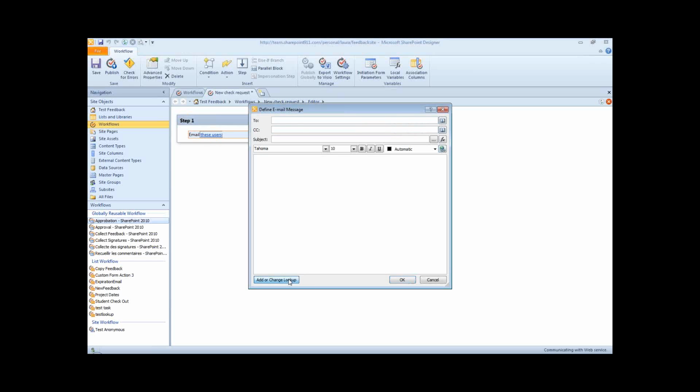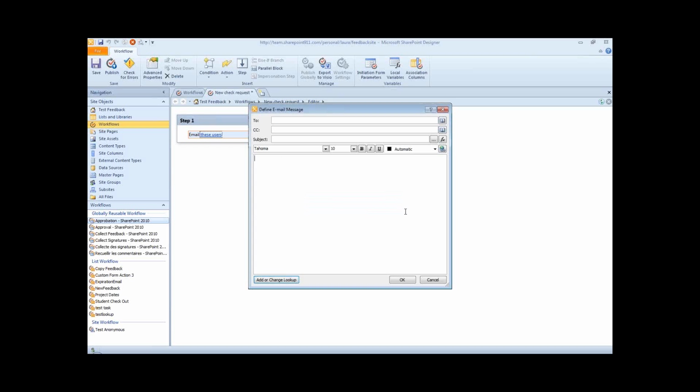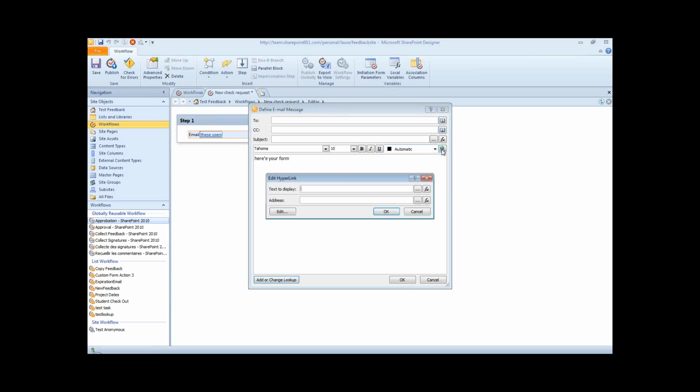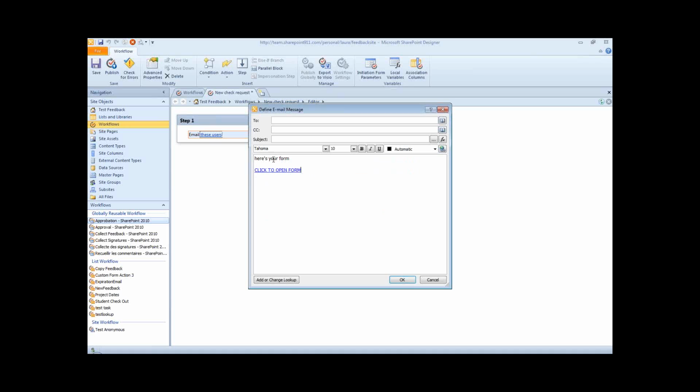And so what you can do is create a hyperlink. So I can say, here's your form, whatever you're going to say, and then put a hyperlink in here. So click to open form. And then for the address, there is a field called URL path. So if I put this URL path field in here in the email, that will work fine.